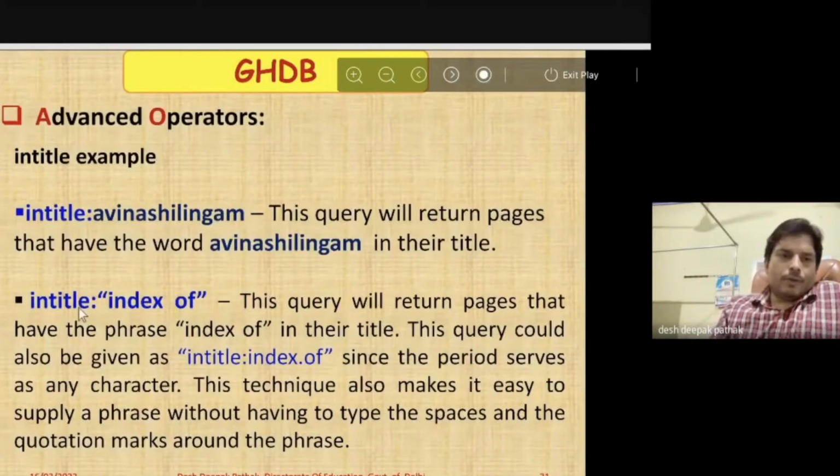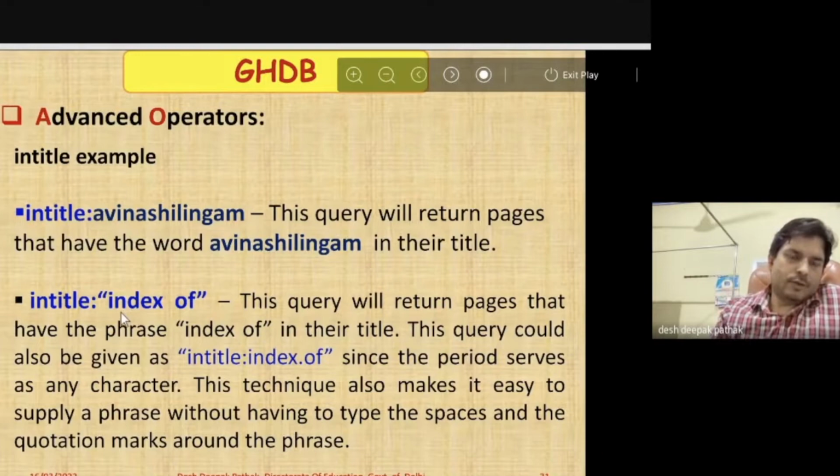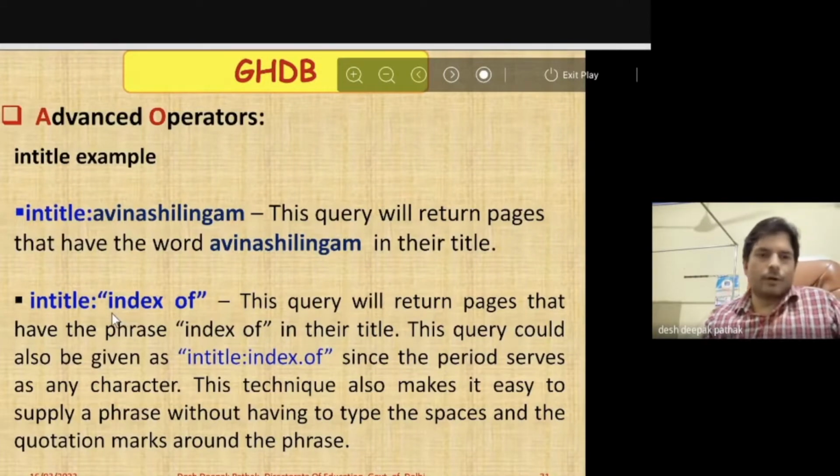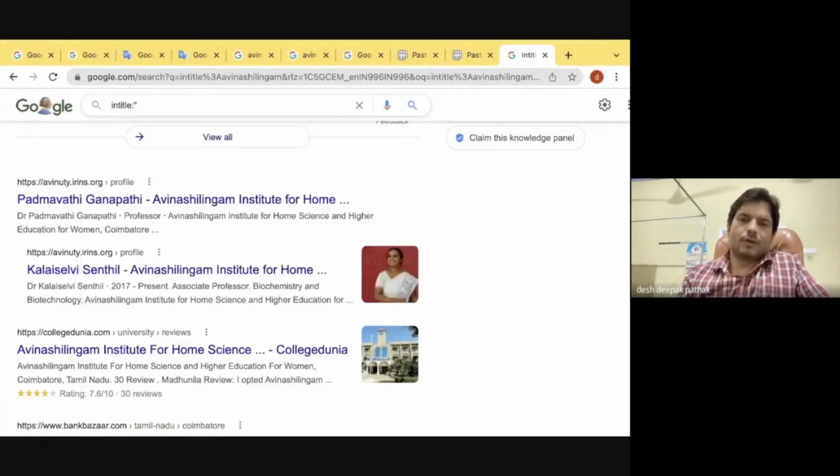Suppose I am passing a new phrase, index of. Type along with me. You can easily type it in your device and get a better understanding. Index space of. It is a phrase search. It will generate all the websites which have web pages with the title index of, starting from or anywhere in the title.